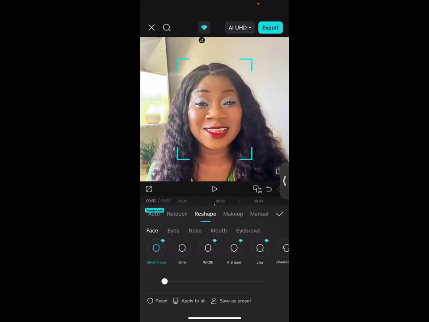So this will help you shape your face, shape your eyes, shape your nose, your lips. And I try to reduce the size of my nose. So when I click on nose, then it's width, you can see you can reduce the size of your nose. I don't reduce it too much because you don't want to look too off. When you don't have a small nose, you don't have a small nose. There's nothing you can do about it.